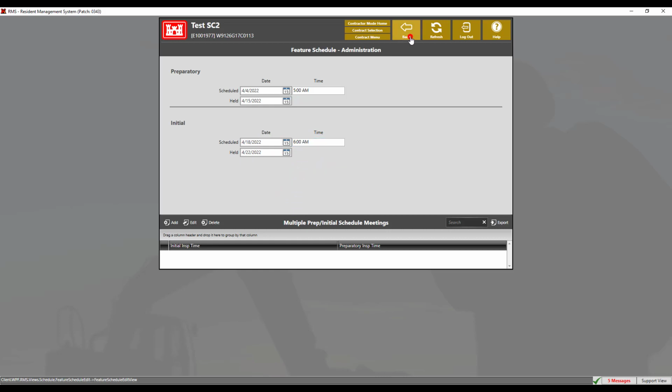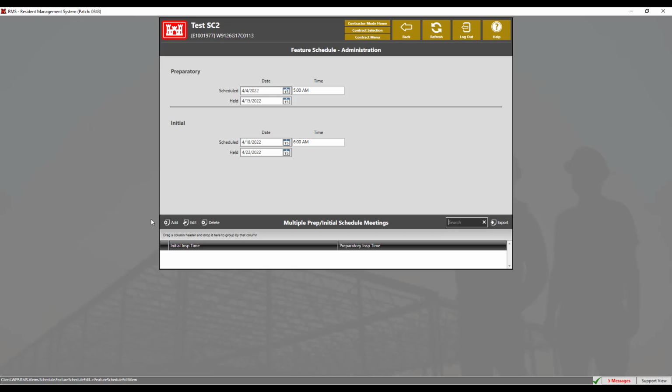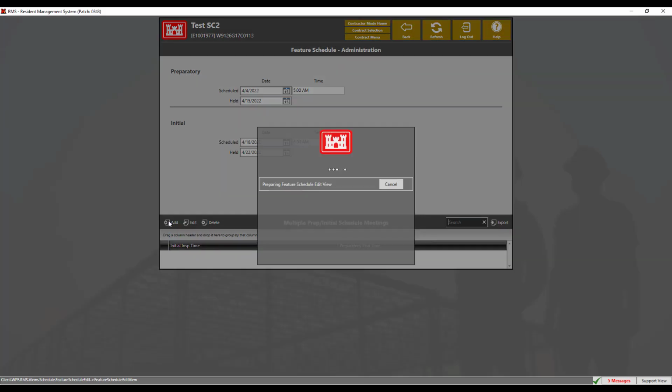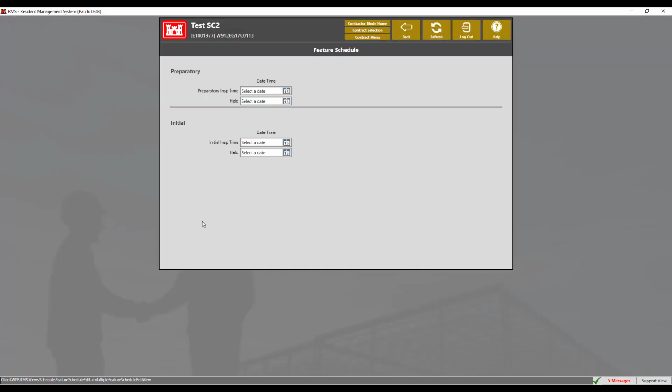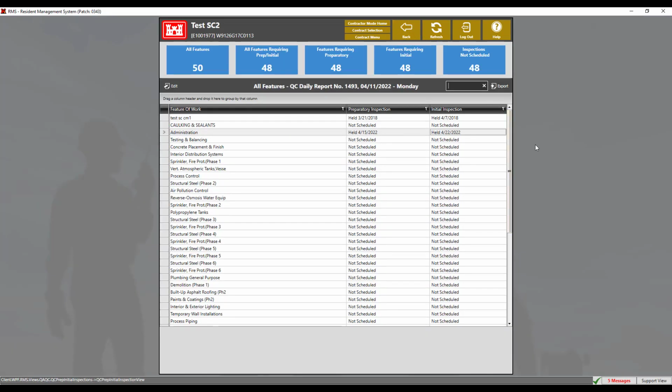If we wish to add multiple schedules, we must enter both the initial and preparatory schedule above before adding another scheduled meeting time. Enter back into the feature schedule and click the Add button under Multiple Prep Initial Schedule Meetings. Fill this menu out just as previously shown. For this demonstration, we will not need to add additional schedules. Click the Back button once more to save all the changes and complete the QC Daily Report as normal.